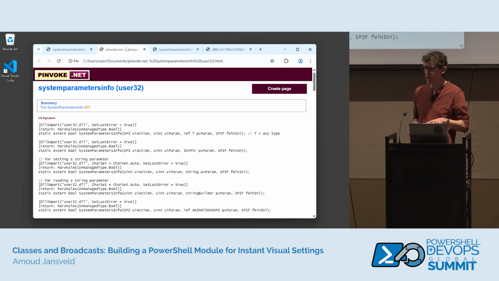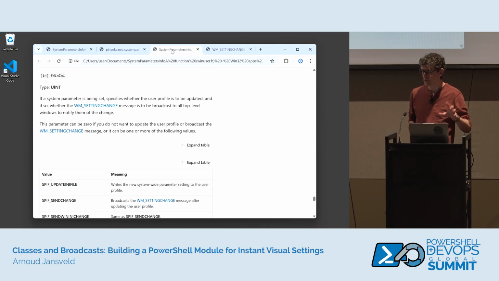Before we actually look at the code and see how we can now use this, I wanted to point out one thing. At the very bottom of that page, we'll just call it SPI, System Parameters Info, they mention this parameter that you need to pass, and it talks about two things. It talks about whether the setting is persisted, whether it's being written to the registry, and whether it is going to send a broadcast message.